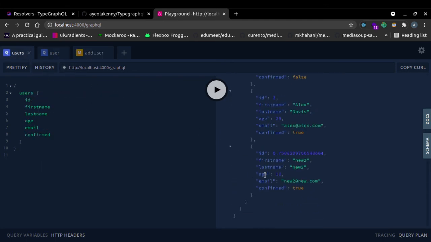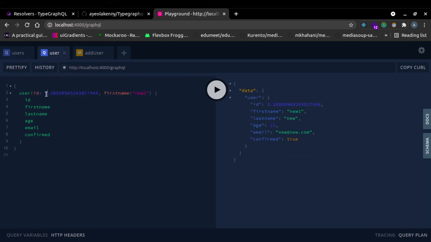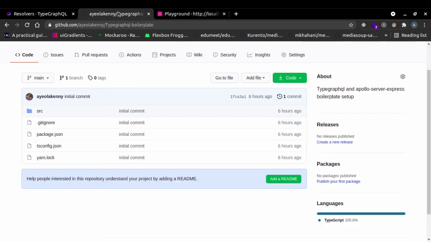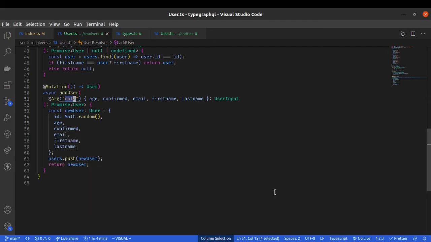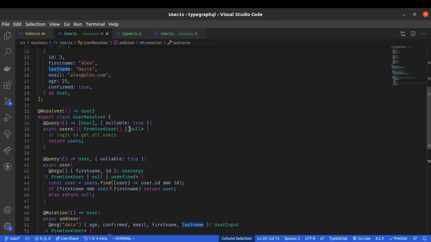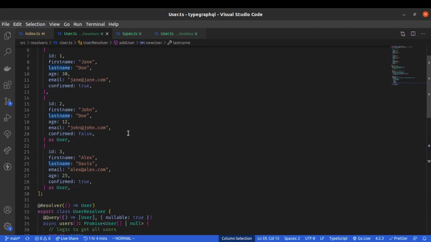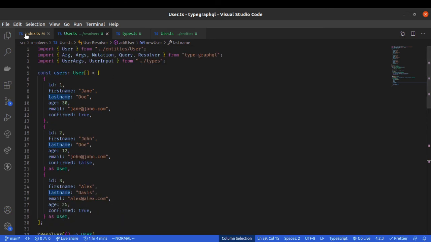Let's grab the ID over here. Okay, now new 2. Now we have new 2 stored in the database. Okay, let's hop back into it. Basically that's all about the basics of TypeGraphql. I've taught you how to write queries, write mutations, create your schemas, and one more thing.